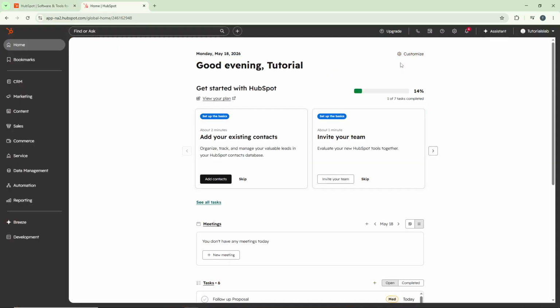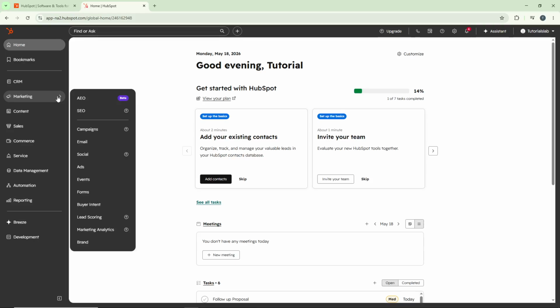After you've logged in and you're on the main dashboard, direct your attention to the left side of the screen. You'll see a vertical menu with several options listed there. From this menu, click on Marketing. This will expand a submenu with additional options related to your marketing tools and settings.